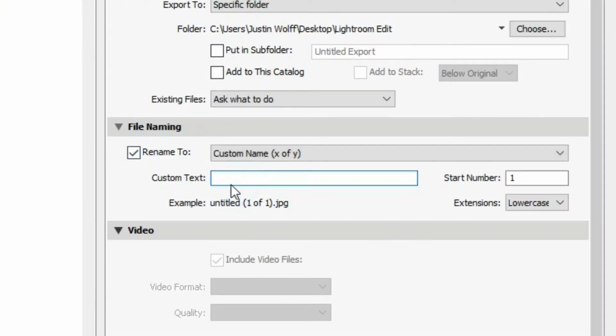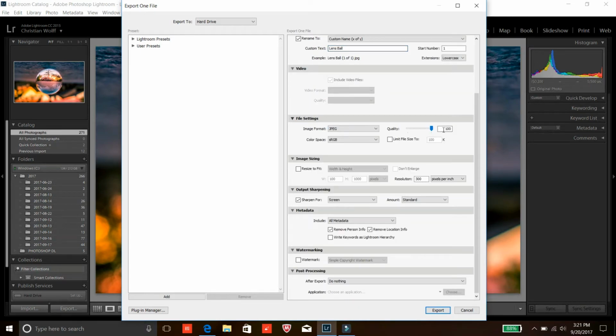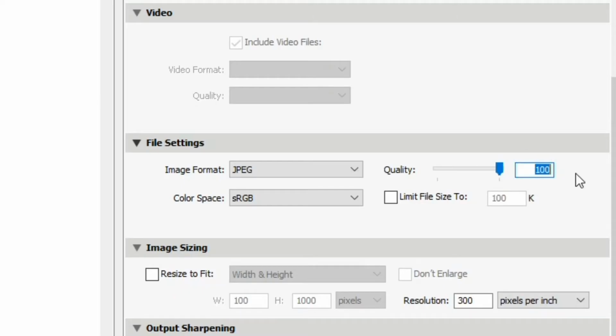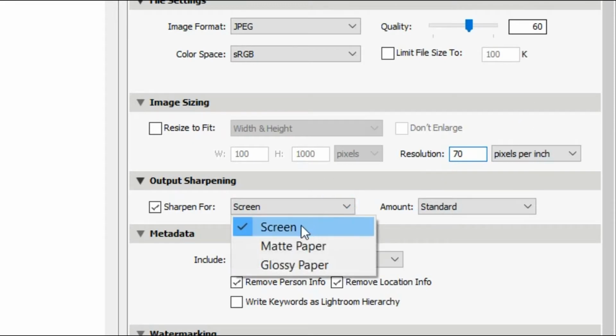First off, I like to rename my photo to something that can be easily looked up later. For this one, I call it lens ball. It's easy to see why. Second of all, I'm going to change the image quality to something lower. For me, 60 to 80 works best. Obviously the lower is going to be better for Instagram, the higher will be better for prints. Resolution, this is for a screen, so 70, not for paper. Paper is 300, 70 is for a screen.